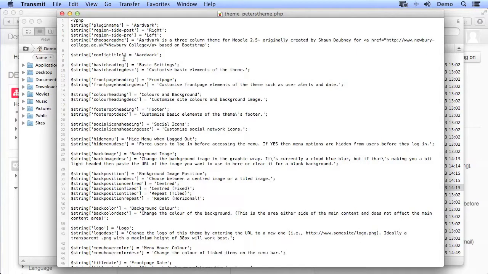So here we need to set some of the strings, some of the bits of text that Moodle is going to use throughout the interface. So the name of my theme is Peter's theme, and just be careful here, I've got an apostrophe in my theme name, and obviously that apostrophe there is the beginning and that apostrophe there is the end. If I put an apostrophe in the middle, it's going to confuse it, so I have to put that backslash in front of it. You may not need to do that if your theme name doesn't have an apostrophe.